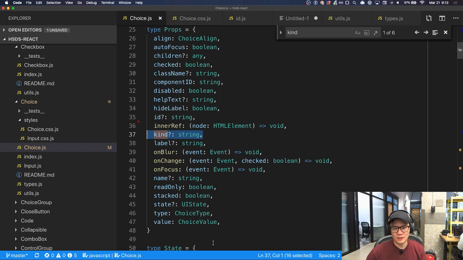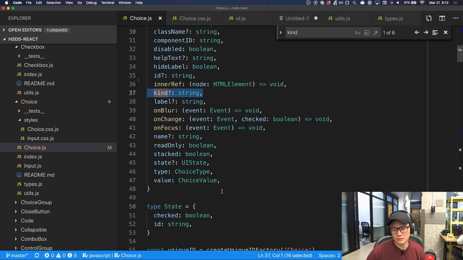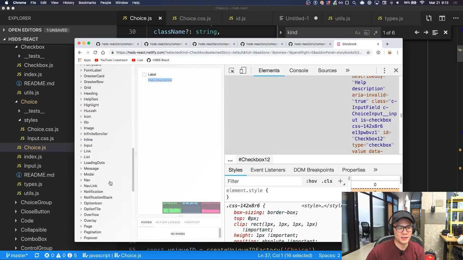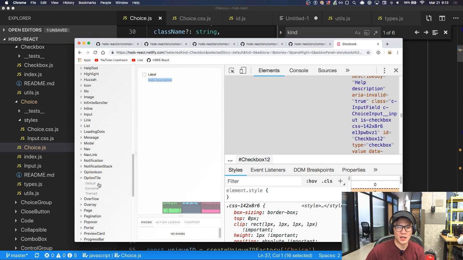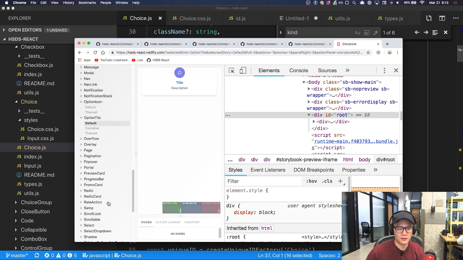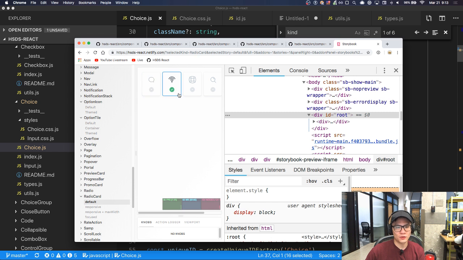Stacked. Stacked is a property that renders things slightly differently, and we can check it out right here. Option tile? Nope. Option icon? Nope. Radio card. There are a lot of components, guys. There's over 100 components within HSDS React. Fun fact, radio card, yes. So in order for you to render some sort of UI that looks like this, we need to add the stacked flag to it, so it's able to stack on top of something else.